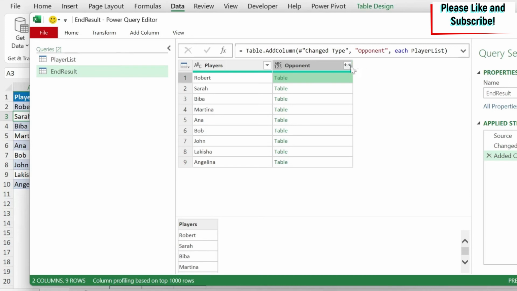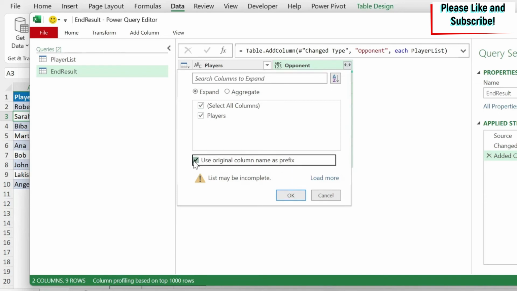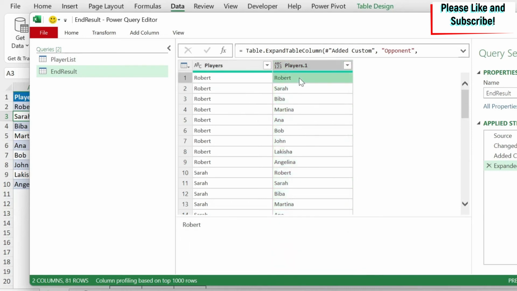So what I could do is click here, and then I'm going to expand it, but I don't want to use original column name as prefix. So let's untick this, and let's say OK. And you can see it's like magic. Now Robert got duplicated, and I get the whole list. Robert, Sarah, etc. Now I have one problem. As you can see, I don't want Robert to play against Robert. So what can I do?